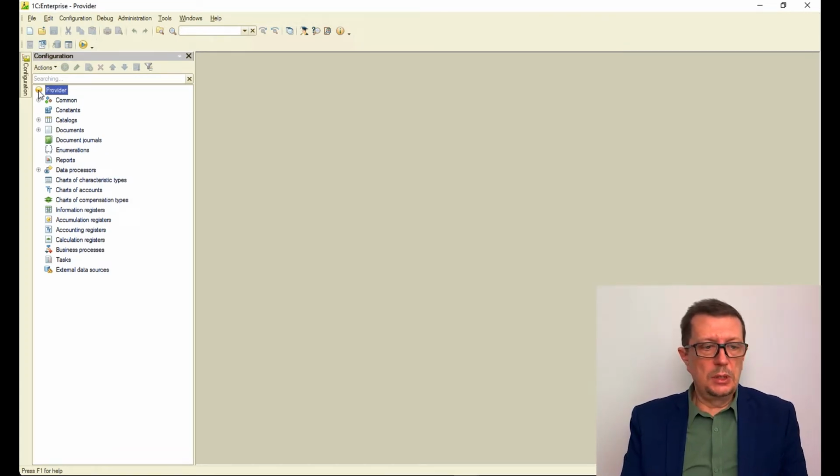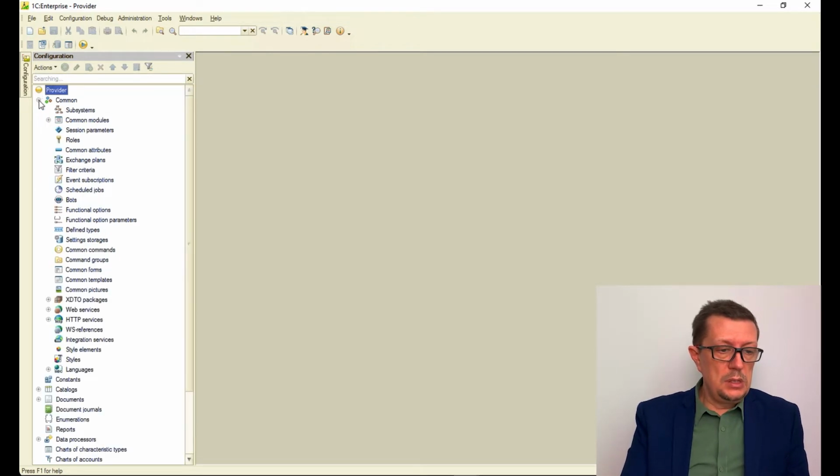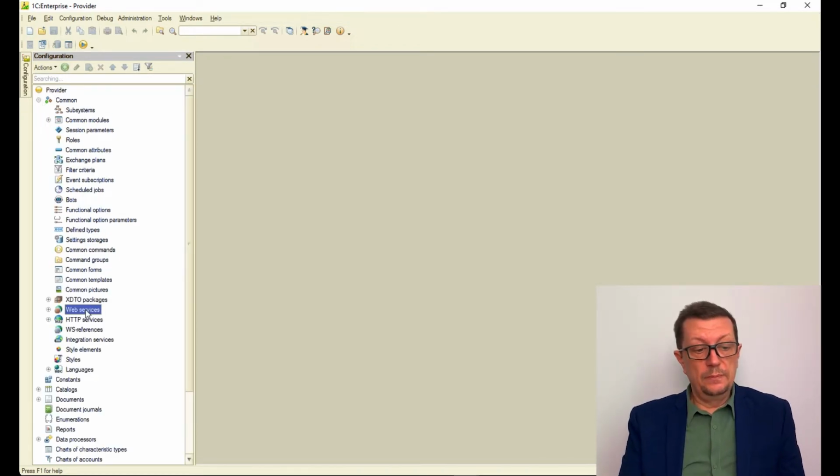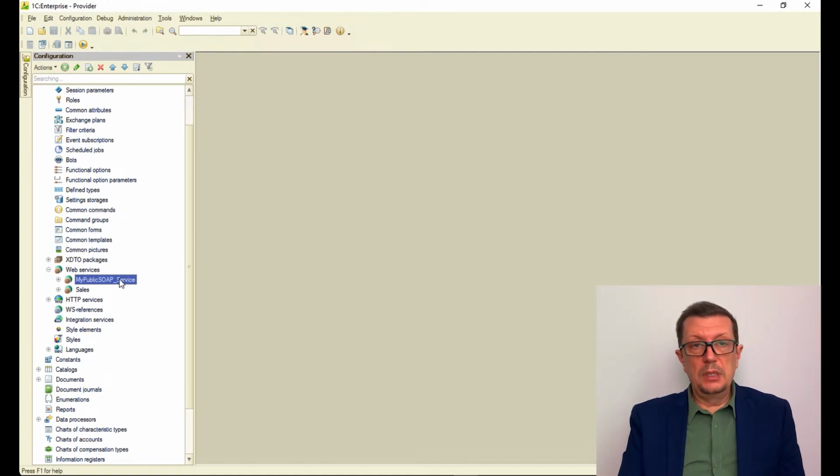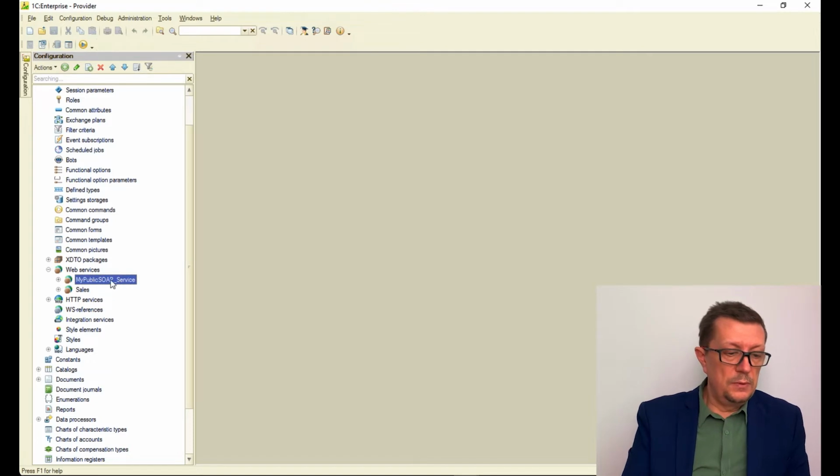So let's start with the provider, of course. This is where SOAP services live. I implemented a simple example just to show you the idea, and it's called My Public SOAP Service.